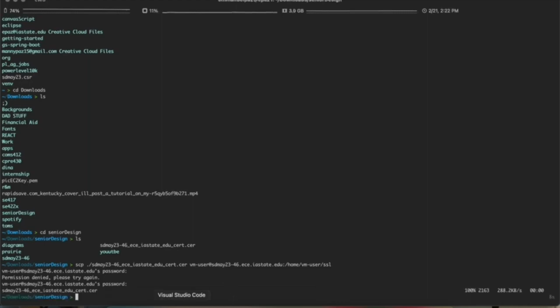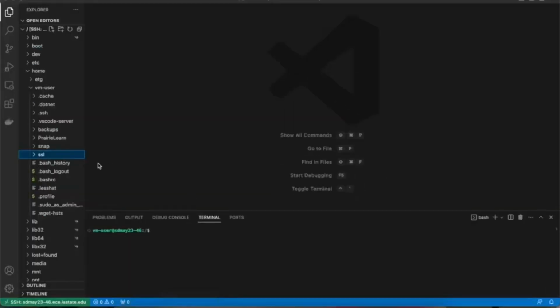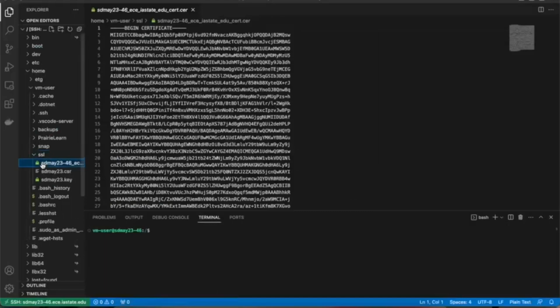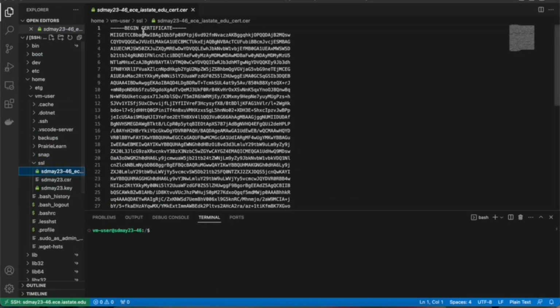So we're going to move over to Visual Studio Code, and we can see it is in there now, the certificate. And with the certificate, we have to make sure it's PEM encoded. So just verify that it's PEM encoded with your department that's helping you with this. And we're going to need to add some word right here.